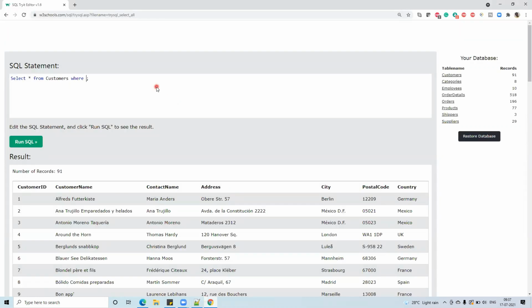What is the meaning of where condition? I am adding a new keyword called where. Where is nothing but you want to fetch only a few data. As of now it is showing 91 records. I don't want to see 91 records. I just want to know the data from Sweden. Country name is equal to Sweden. Only those customers I wanted to see.